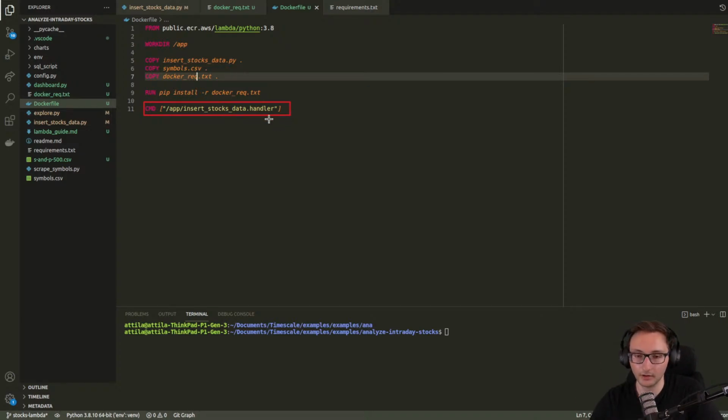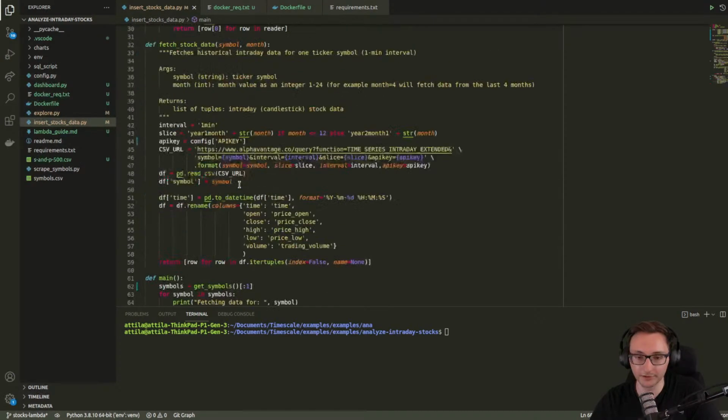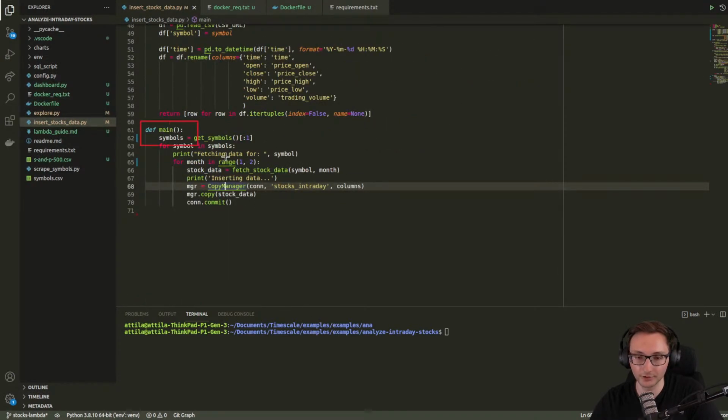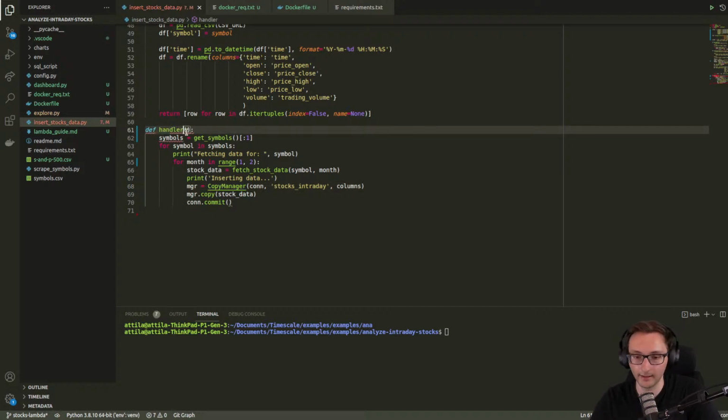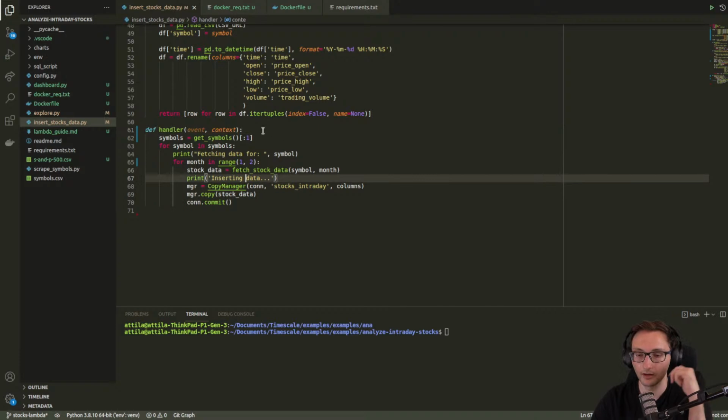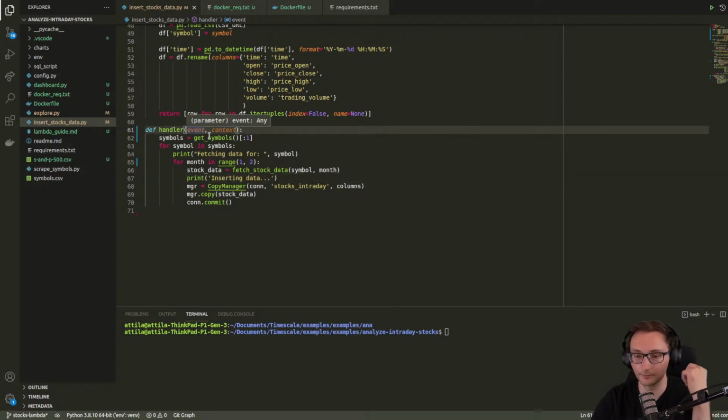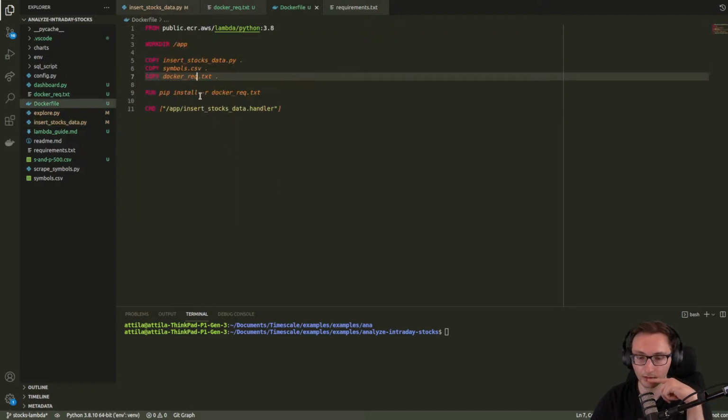which is, I think I need to rename this. So this is the main function of the script. And so to be compatible with AWS Lambda, I renamed this to handler, and also added event and context as parameters, even though we are not using them. But if you want to use the context or the event parameter that comes with the AWS Lambda function, you can do that as well. So this is our Docker file.